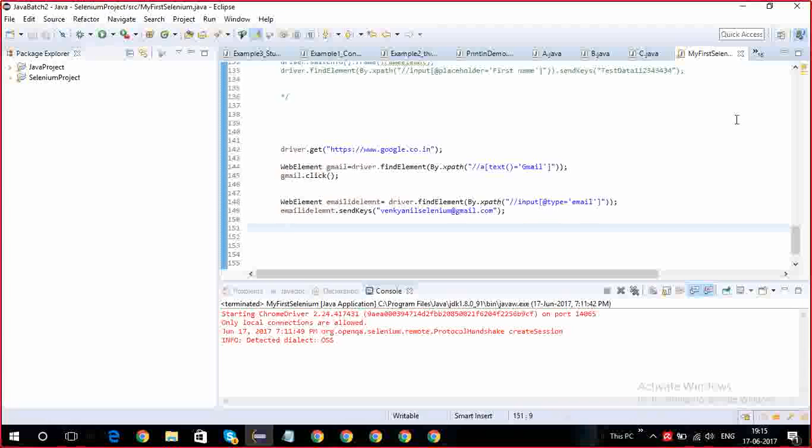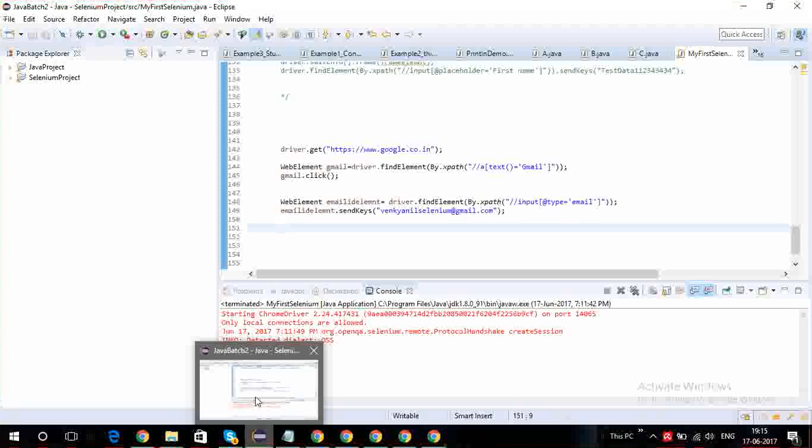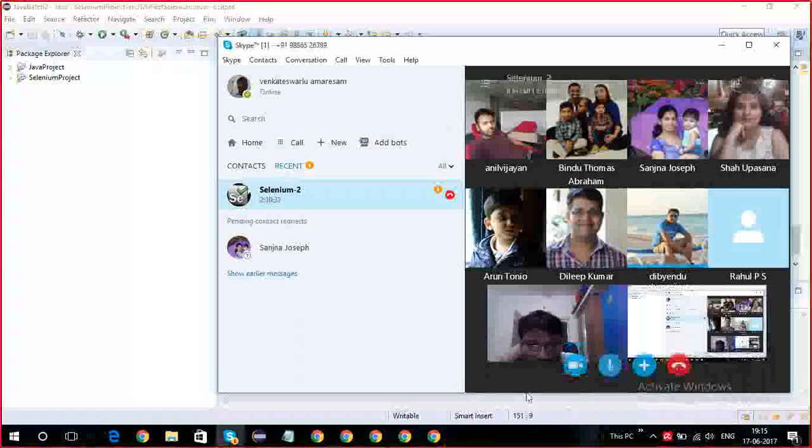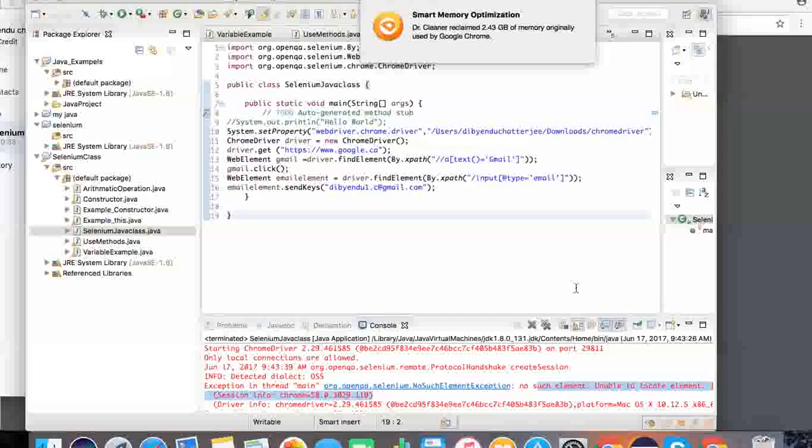Okay, how can I share? Yeah, here you can see the plus button. On the plus button there is the option. Yeah, I shared it. Are you able to see my screen now? Yeah, it's loading now. Okay.